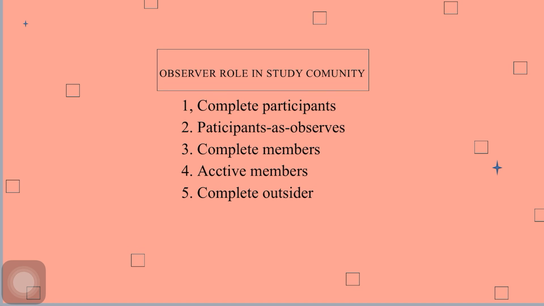Participants as observers are insiders who make observations on their own community but try to step outside from time to time in order to record the scene objectively. Third, complete members. Complete members are outsiders who enter the study community and try to lose their outsider identification to become totally identified with the community under study.